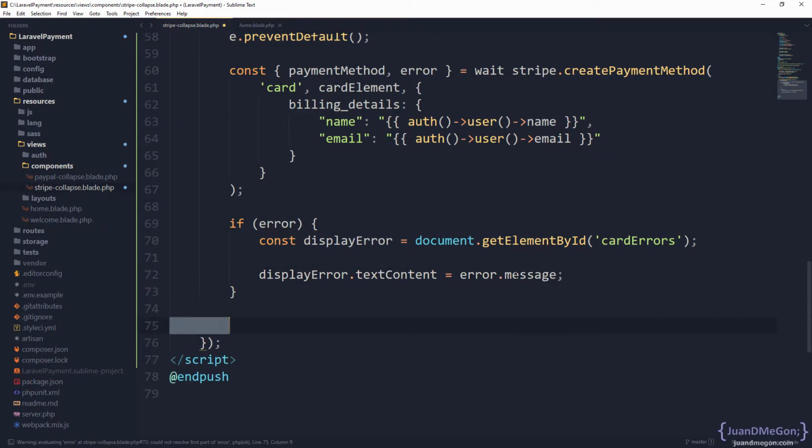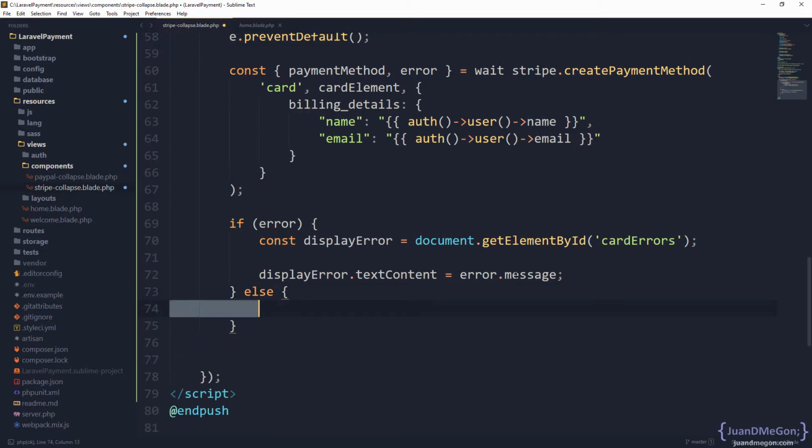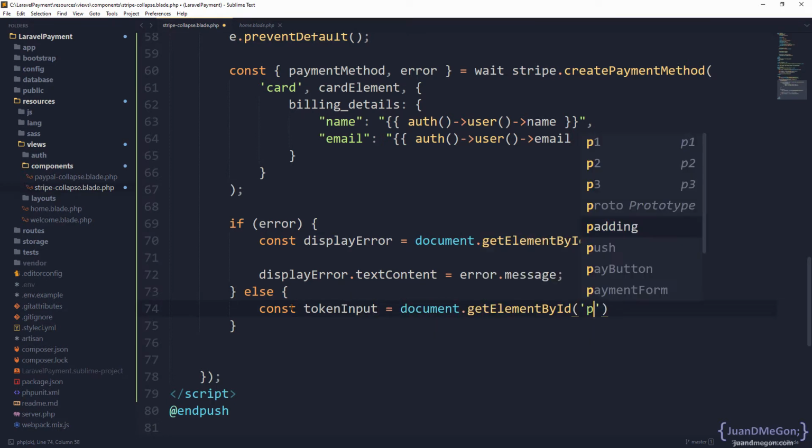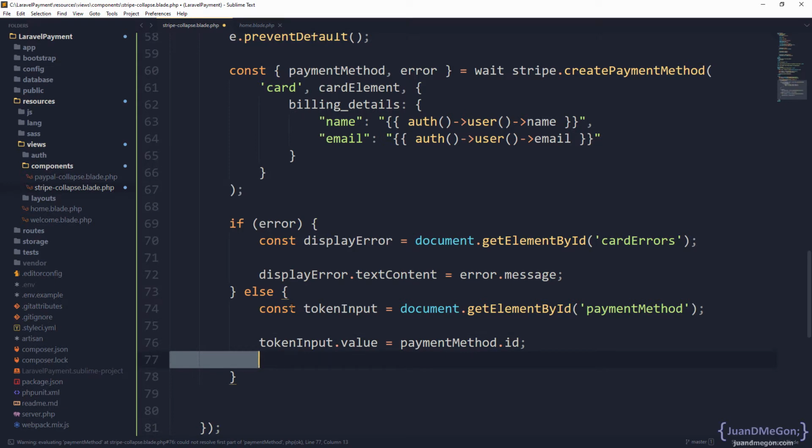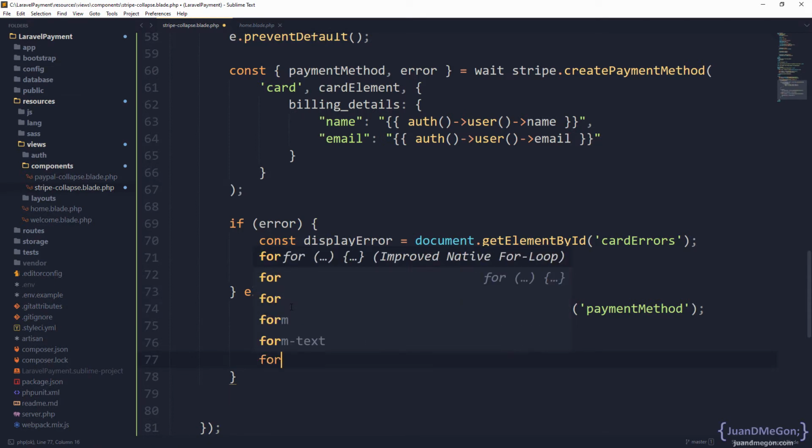Now, in the case that it is not an error, so we are going to add an else, it means that we are able to obtain the payment method, the identifier specifically, because this is an object. So, what we are going to do is to obtain the element, the hidden input that we just created. And remember, this is payment method. And there we are going to specify the value, which is going to be equal to the payment method object in the ID attribute. Then, finally, after the whole process, we just need to submit the form.